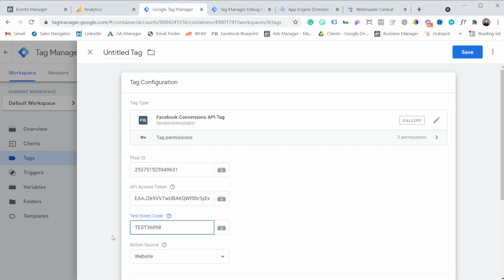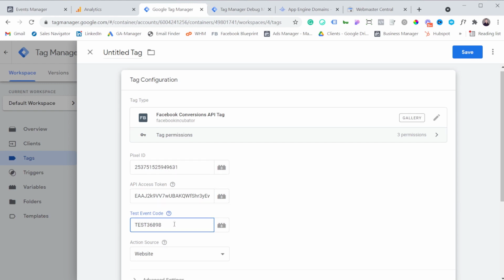Just one thing to keep in mind, whenever this is published and it's actually live, you actually don't want to have the test event code. This is actually something that Facebook makes pretty clear in your documentation. So make sure to remove it whenever things are live.